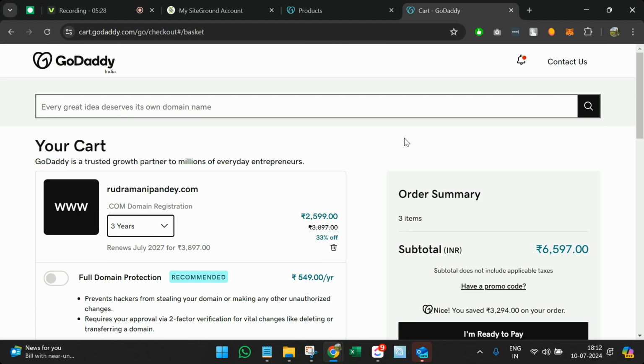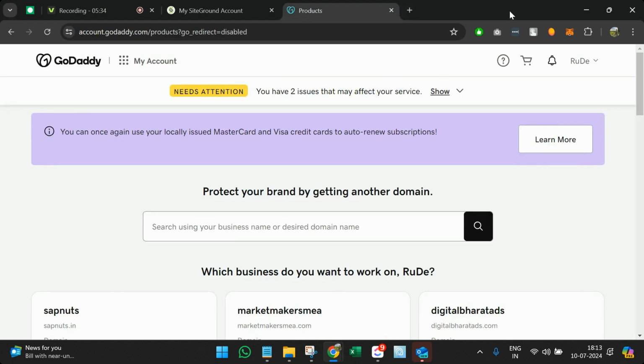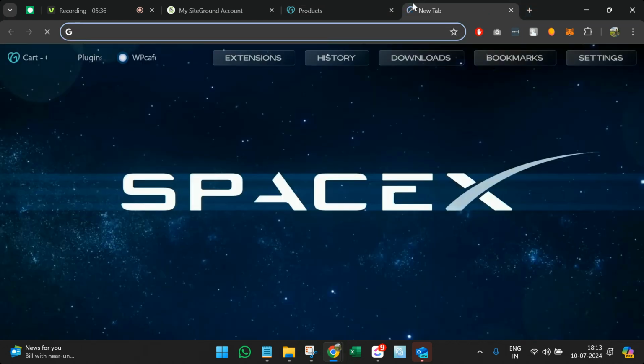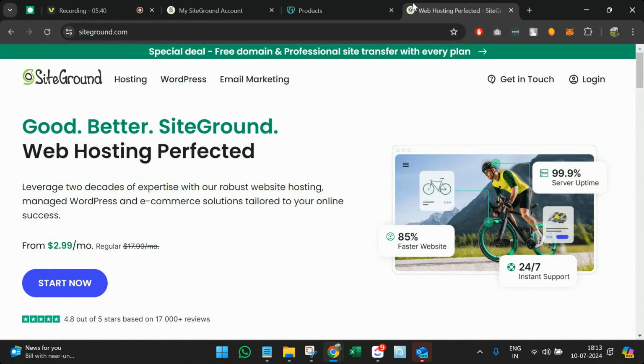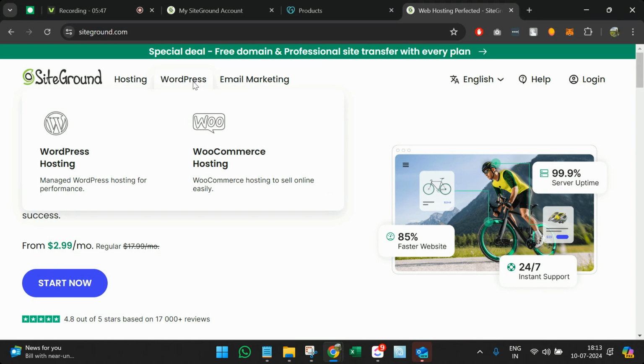You will see an option to pay with PayPal or the credit card, and you can buy it out, then it's done. This step is done. Second thing is you need to buy a hosting. You can buy either the one that we prefer, which is SiteGround, or you can buy from Hostinger or any other platform. In any platform, you need to buy a hosting with WooCommerce.